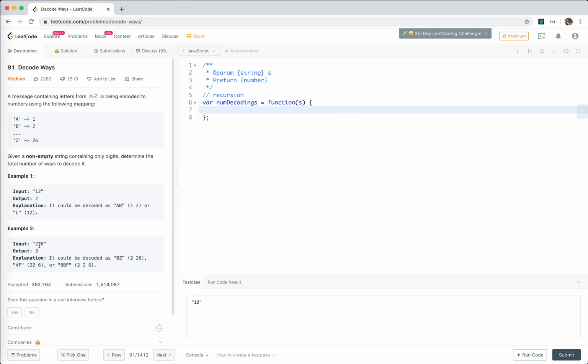The idea is simple. For each digit, we check the next digit. If they are between 10 to 26, we need to do some conditional checking. For the rest, like 30 and numbers above 26, there's only one possibility, so we don't need to worry about that. Okay, so it's recursion.